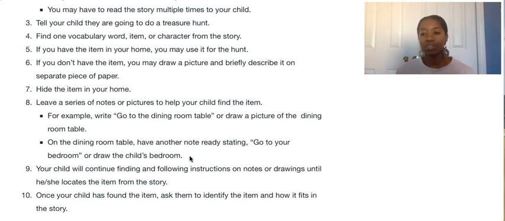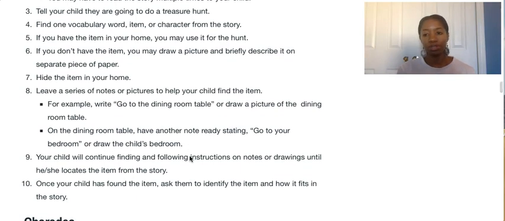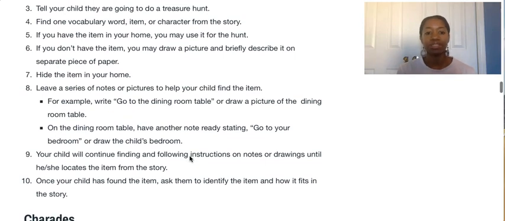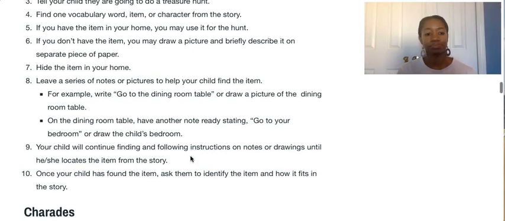So let's say the story is about a rock, and you hid the rock under the child's bed. And so you first want them to go to the dining room table. So you can write a note saying, go to the dining room table, or draw a picture of the dining room table. And then at the dining room table, there will be another note saying, go to your bedroom and look under the bed. Or you could draw a picture of their bed and have them looking under the bed. And then they will find the item, and then they could tell you where it was in the story, or identify it within the book.